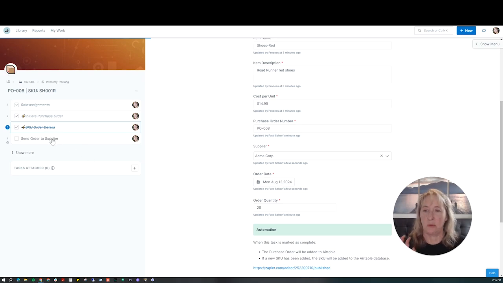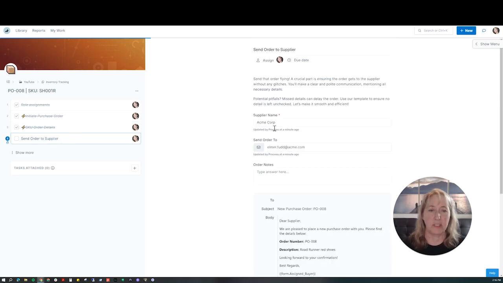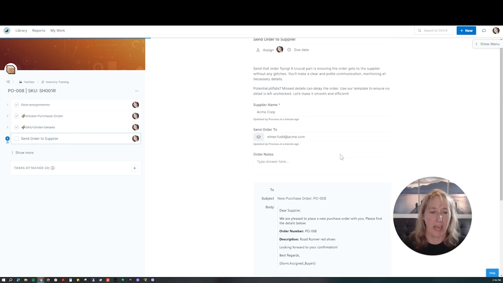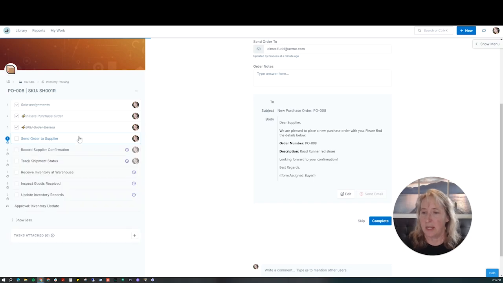So once that's done, it went to Airtable, as you saw, and it added the purchase order. It also pulled in the information on the supplier. It has the email already drafted for you. You can just send this out to your supplier, and it makes the whole process really streamlined. I'm going to just peek at some subsequent steps where you can record receipt of it, you can track the shipment, you can inspect the goods, you can pay your bill or whatever you want to do.